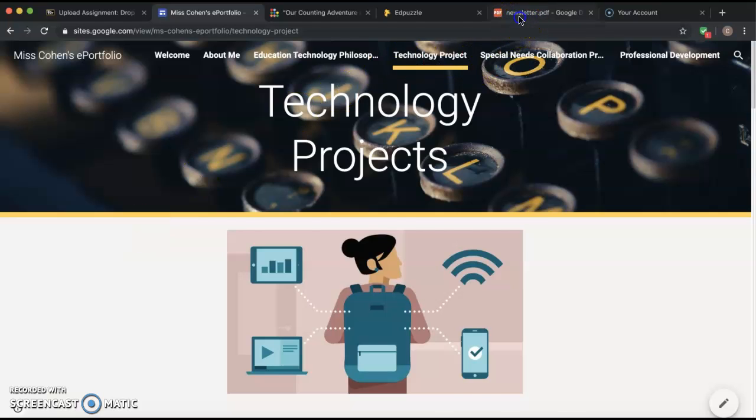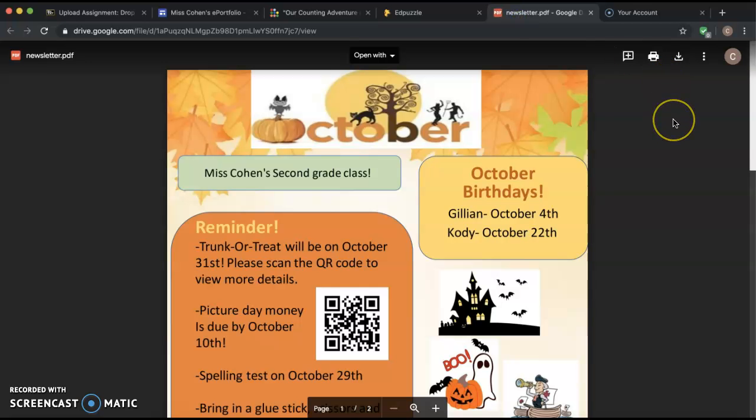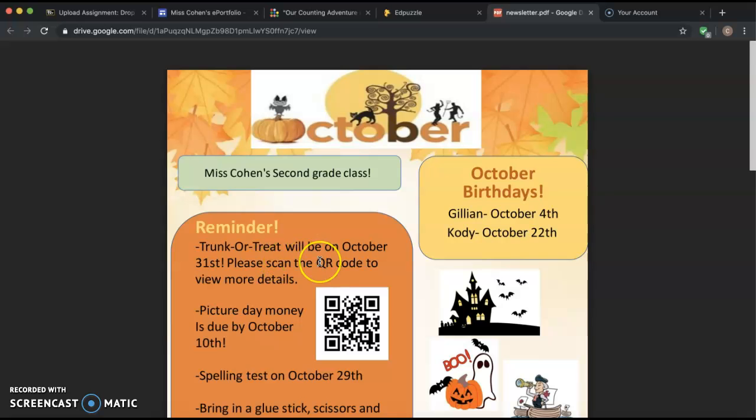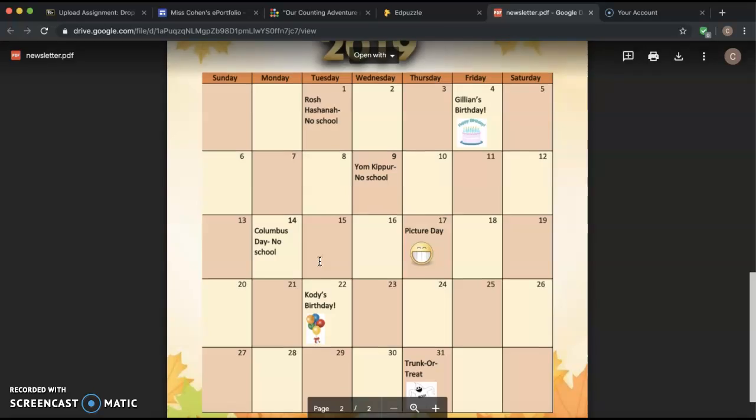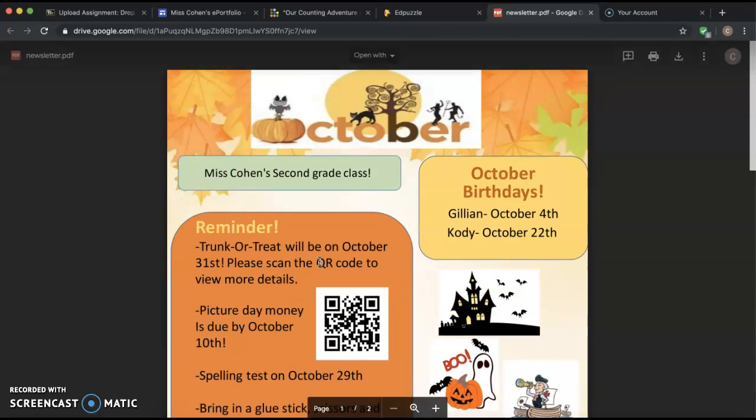So the first project that we did in the beginning of the semester was the monthly newsletter. It gives you monthly updates on important dates, reminders, birthdays, contact information, pretty much anything you want to include that is going to be happening in the month that you chose. So I chose the month of October. I included a QR code, so if you scan the QR code, you'll find the trunk or treat information, for example. There's also a calendar listed that lists everything that's happening throughout the month.